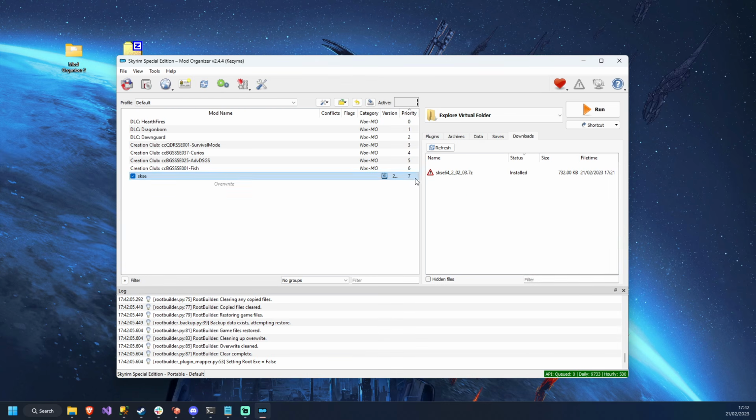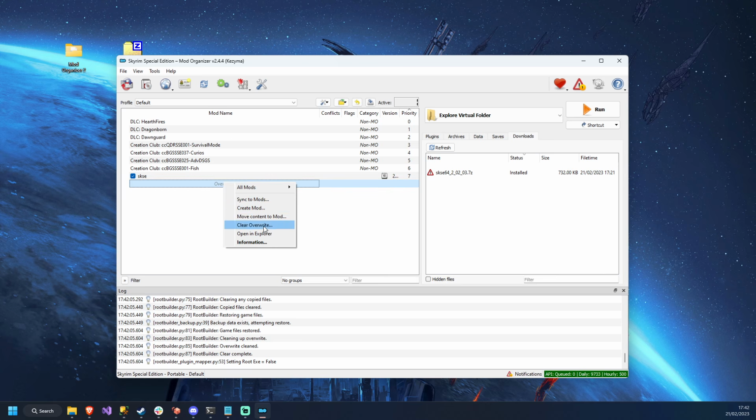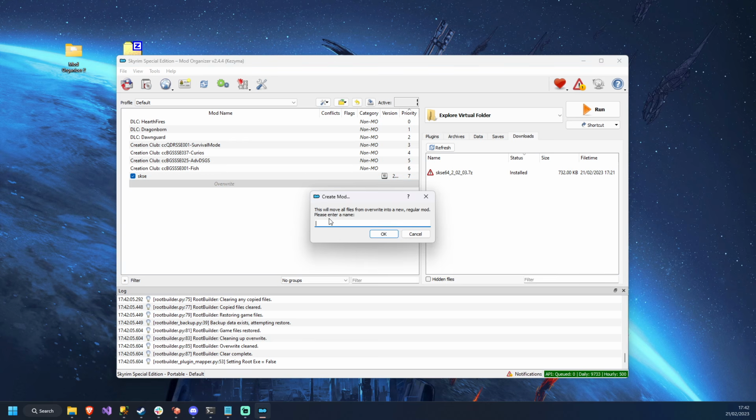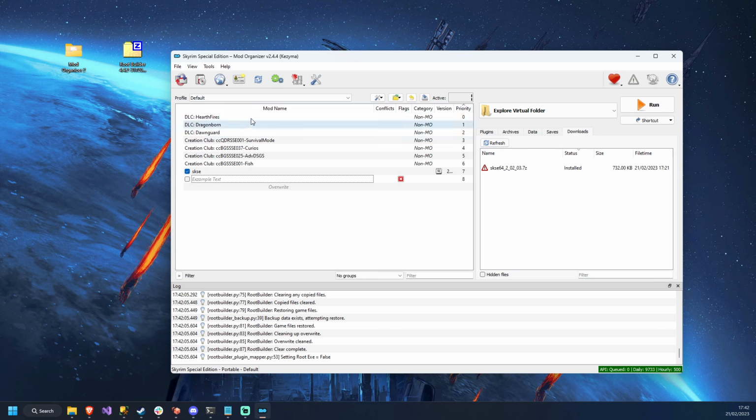So when I close this, and Root Builder clears up, if I double click on overwrite, I'll notice there's a root folder in there with our text document, just like how it would work with Mod Organizer normally. So now I could create a mod from that and just do example text. And there we go. There's our text document that we just created. And that's really everything you need to know to use Root Builder.